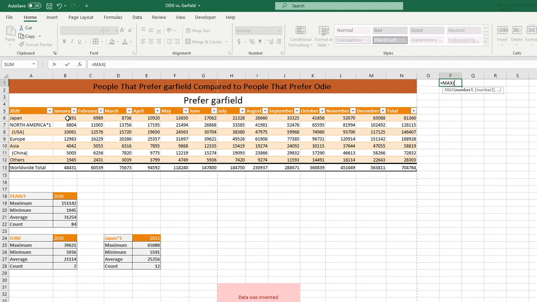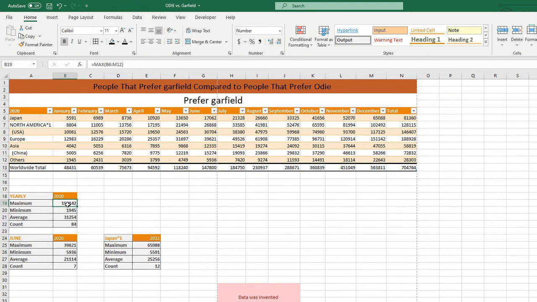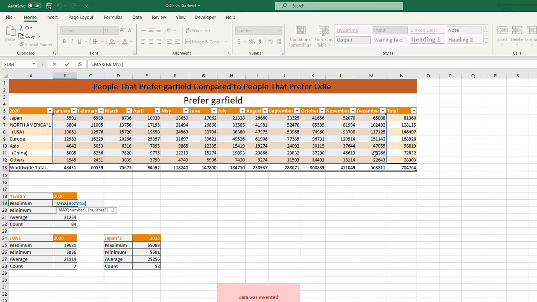And for max, you have to select all your data. It's going to look at the data, and it's going to tell you exactly which one is the highest out of all the numbers you selected. So here, out of all this data, the highest one is 151,142.